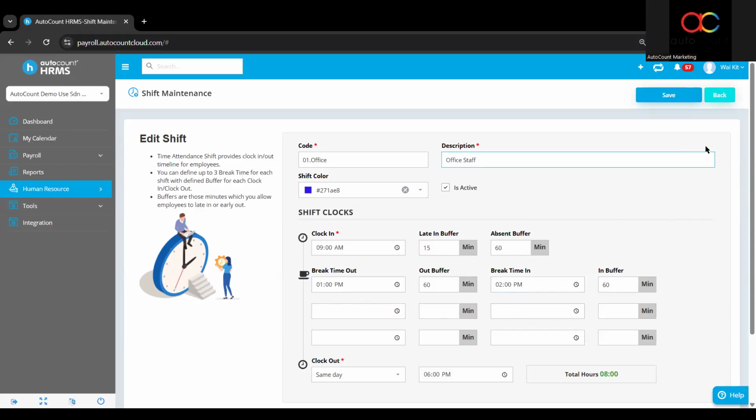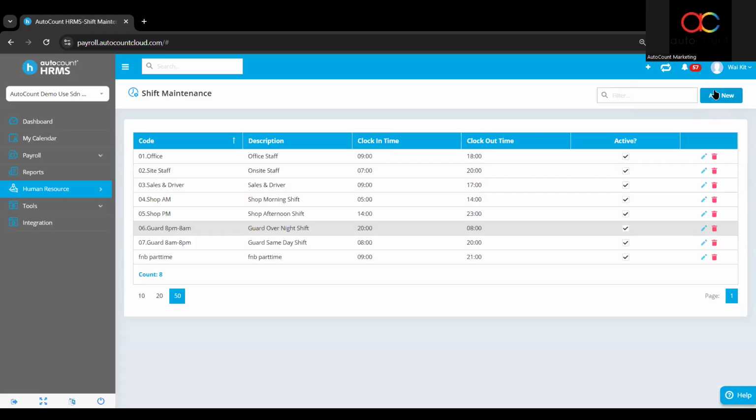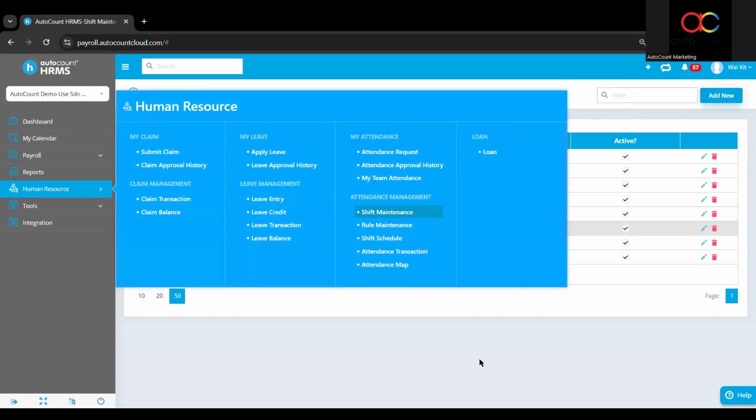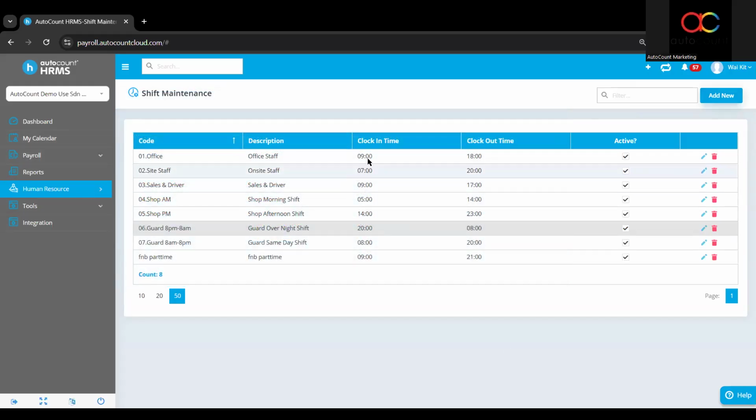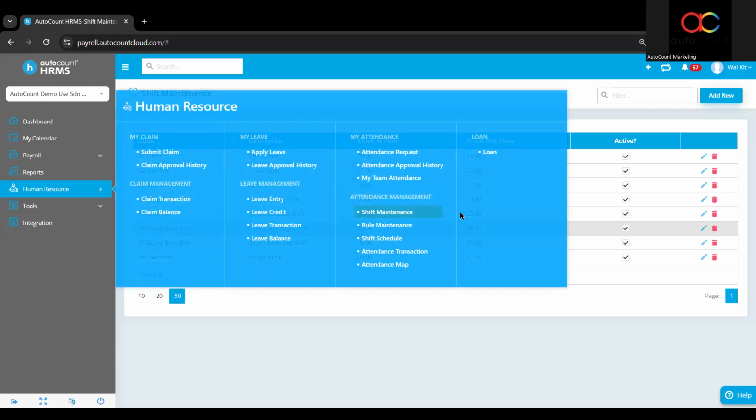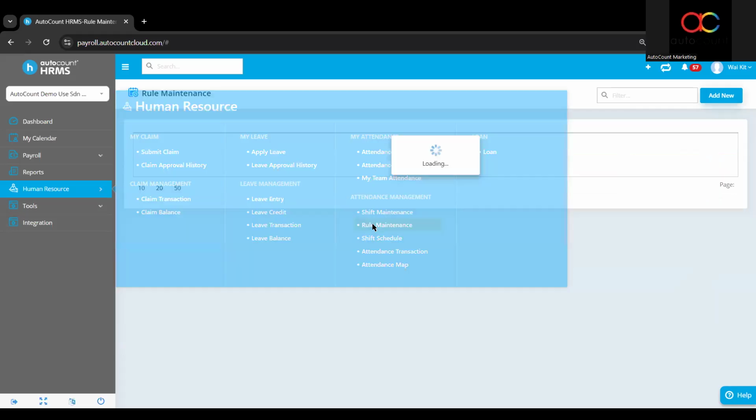Okay, just leave it empty. All right. So shift maintenance is more simple compared to the rule. Once you have defined your working hours under the shift maintenance, you can head on to rule maintenance.